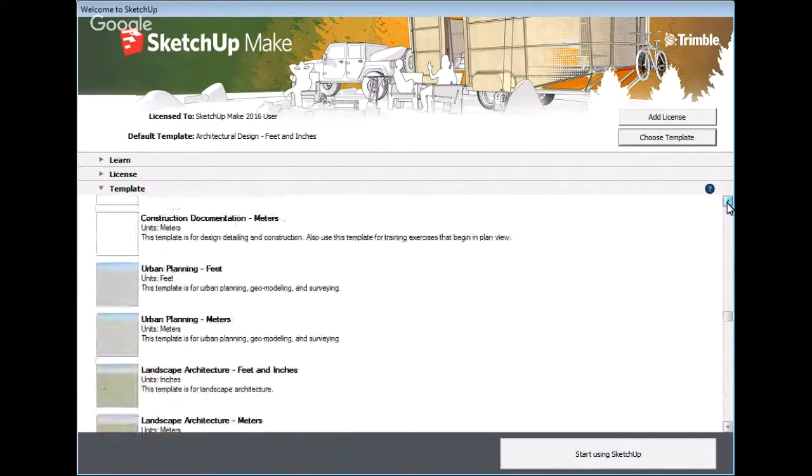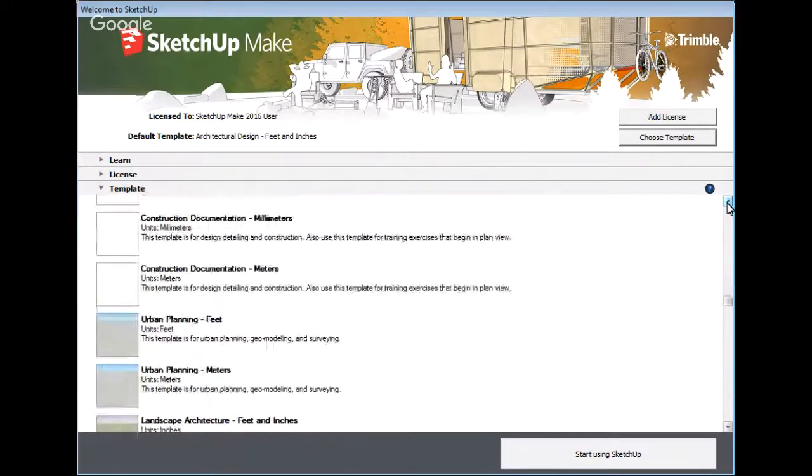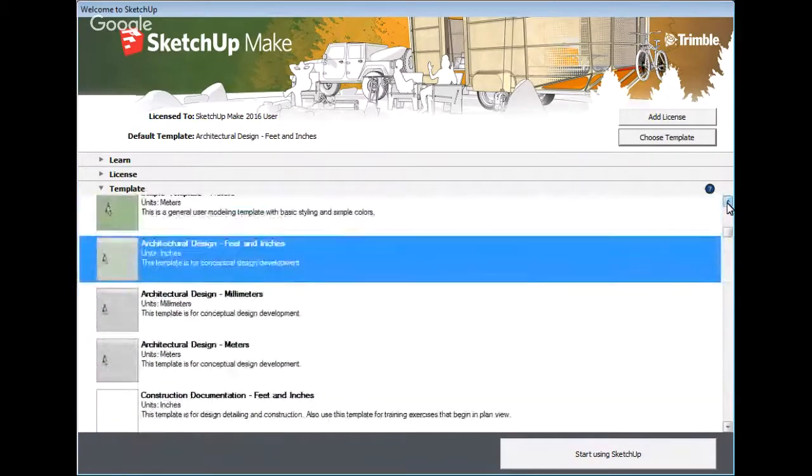But for the most part, for our purposes, the architectural design, feet and inches, is almost always the one I use. Even if I have a larger project, I won't use anything else, because this is generally set up the way you want it to be. So I start using SketchUp.